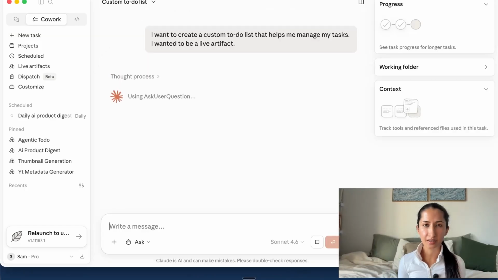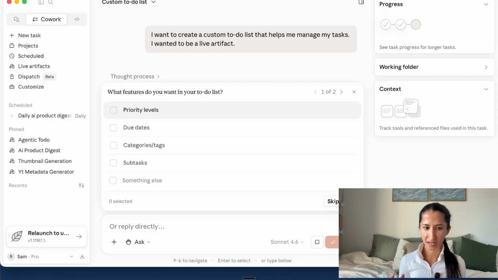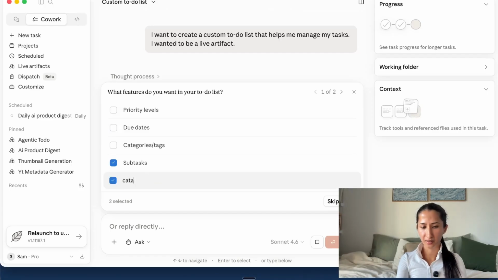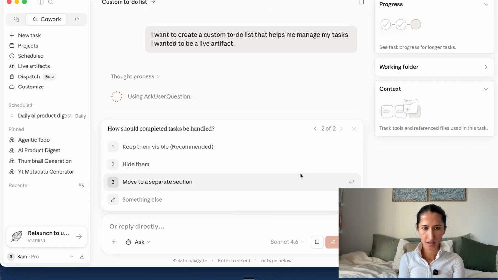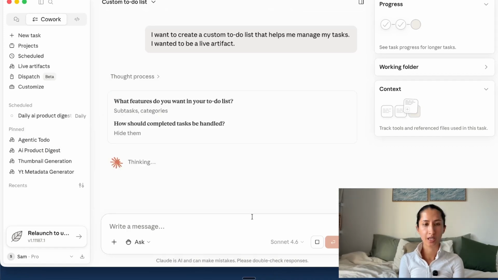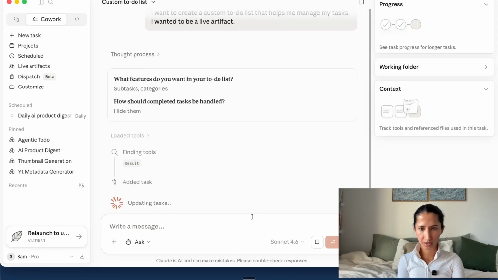And then essentially it's a back and forth until I get it exactly how I want it. So this will give me helpful prompts, like what things I want my to-do list to have. I want to say I want it to have subtasks, priority level. Actually, I'm not a big fan of priority levels. I also want it to have categories. I'm going to go next. How should completed tasks be handled? I want to hide them. And now this is going to build my to-do list.